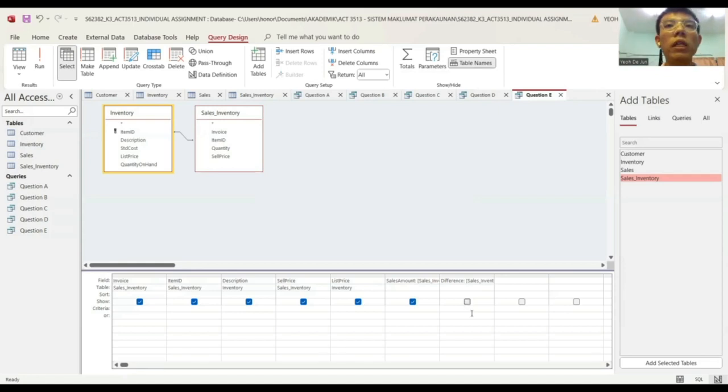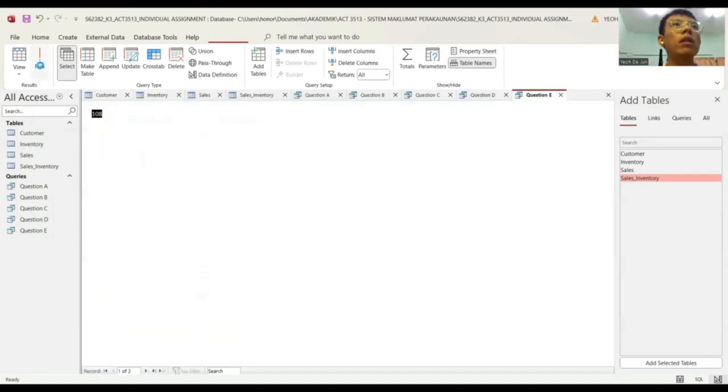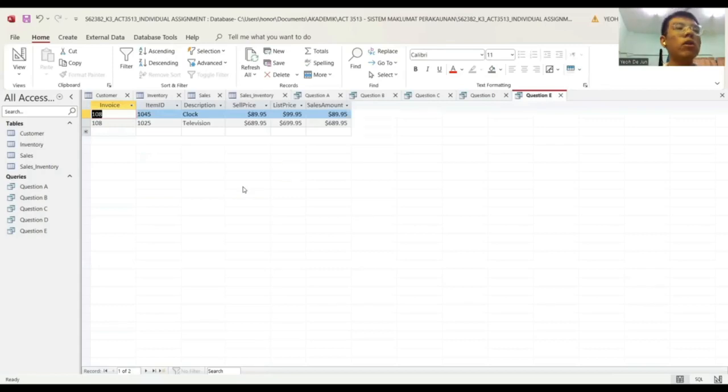So in the row of criteria also, I will type less than more than 0. In the column of item ID, I will choose the row of sort, which is descending as required in the question. So I will run the query. The answer will show in datasheet. So the answer is invoice 108 for item ID 1045 and 1025.